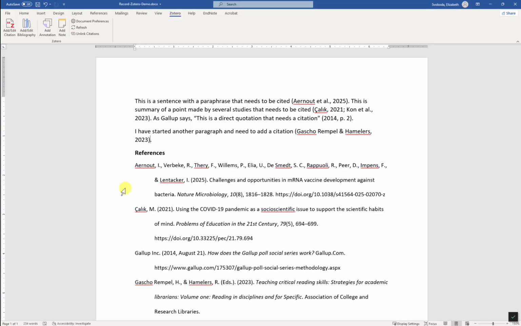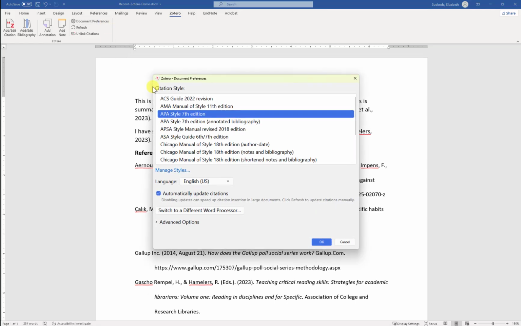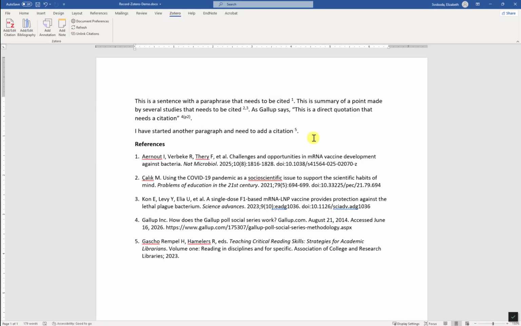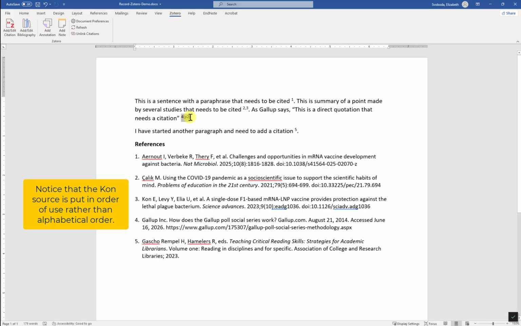Okay. Now, the true power behind Zotero is its ability to change styles if necessary. So right now this is in APA, but pretend that I am going to be submitting my work to a journal that requires a different citation style. So if I go up to my document preferences and say I actually need to have this in AMA citation style, I can choose that, click OK, and it changes everything into that footnote endnote situation that is going on in AMA.